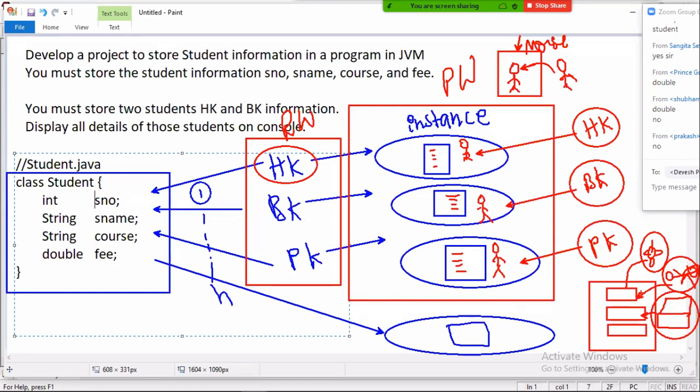Until your name is registered, how can you say it is my object, my thing? You cannot say, no. So tell me, here I created just a memory with all the four variables, just memory created. This memory is representing which real world object?